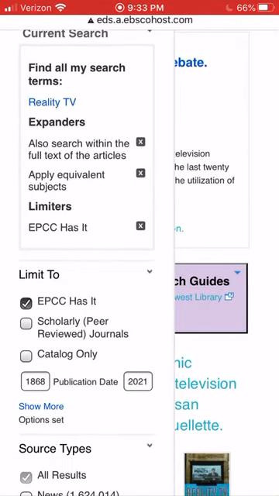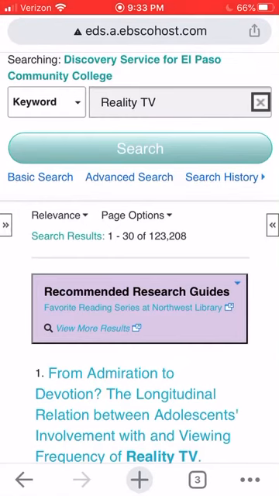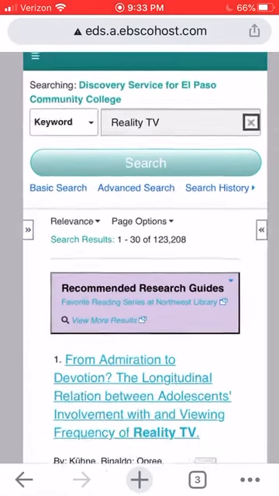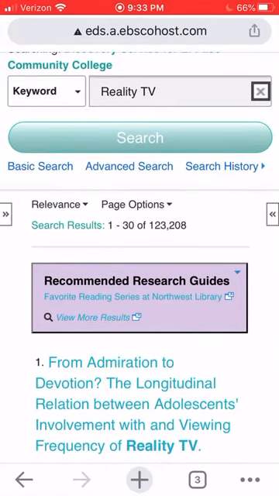So you want to make sure EPCC has it because you're not going in person regardless, but it's easier if they have it because you can download it a little bit quicker and simpler. So make sure that's checked. You also want to check off scholarly peer-reviewed journals. And what that means is exactly what I just told you about how those are the types of sources that are really credible and they're academic articles, so they're very official.